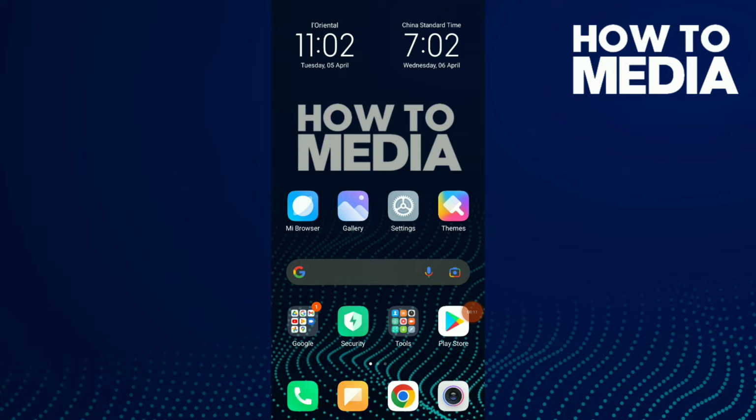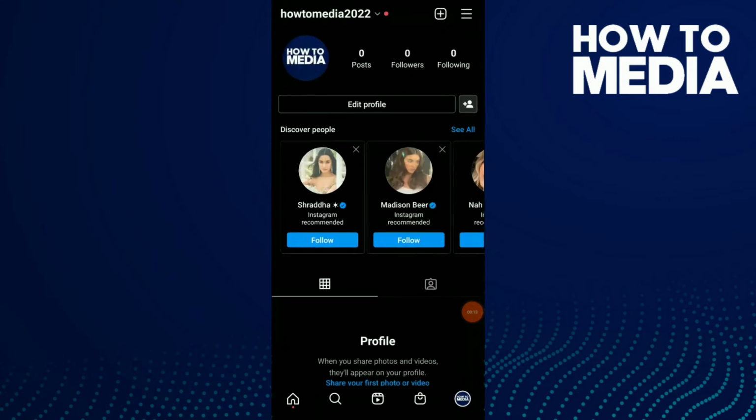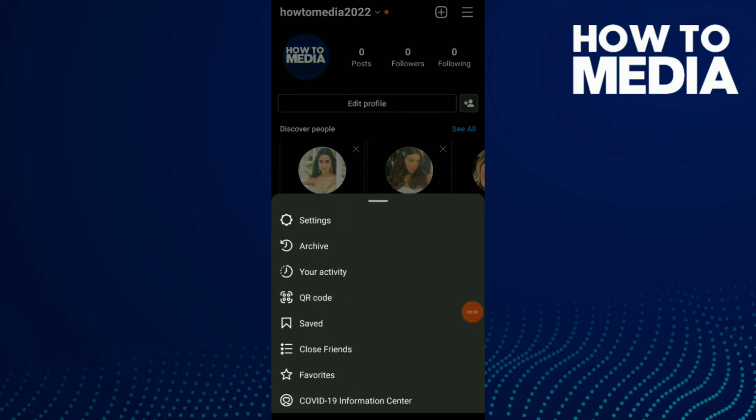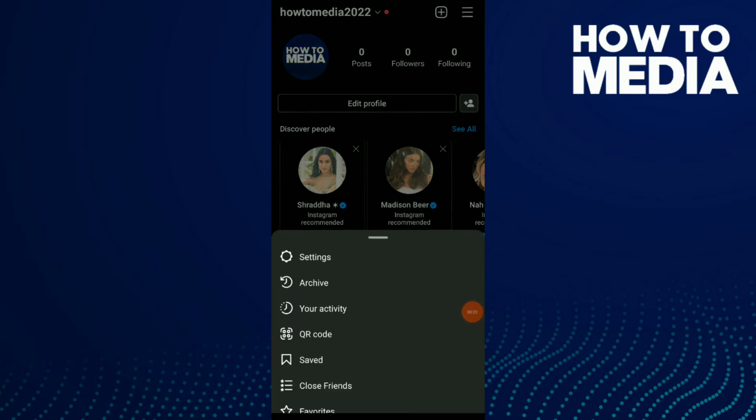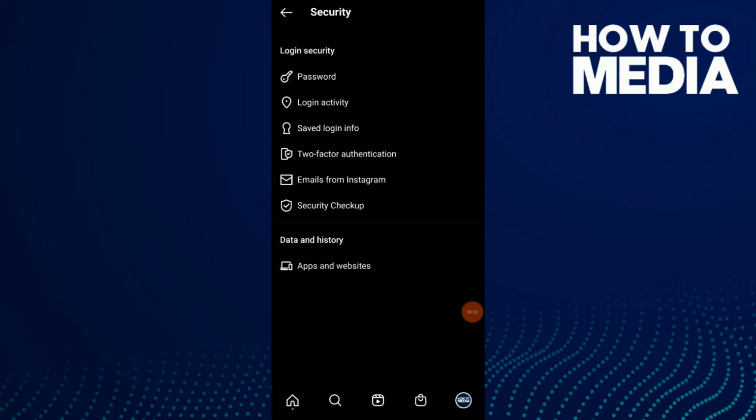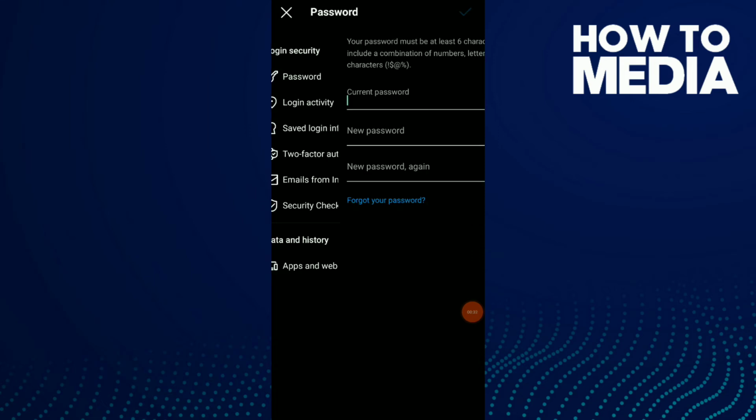First thing, go to your Instagram and click on profile. Now, this is my profile. All I need to do is click on those three lines up there and click on settings. Now, I'm gonna click on the third choice, which is security, and click on the first option, which is password.